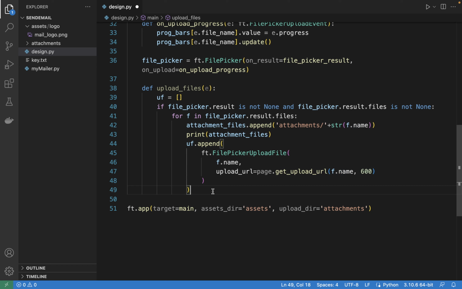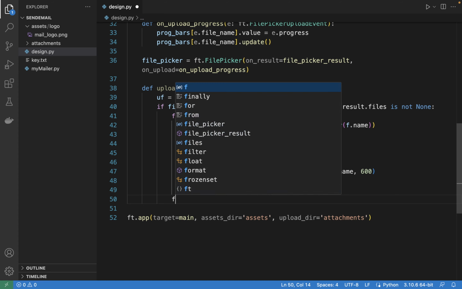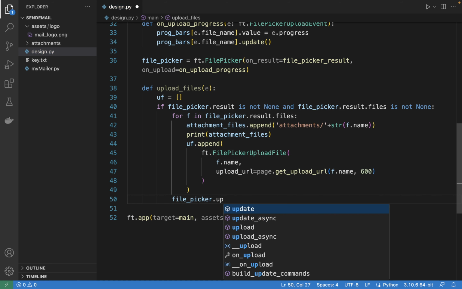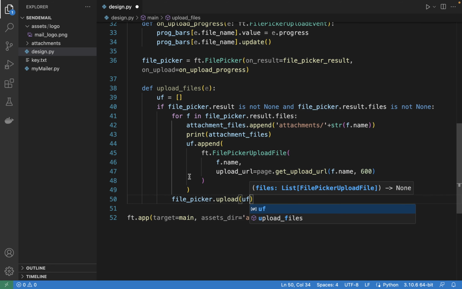Okay, I think this is done, and after this we just need to close our file picker thing. So let's say file_picker.upload, and here we'll give the uf. Okay, so this will keep on uploading the things.